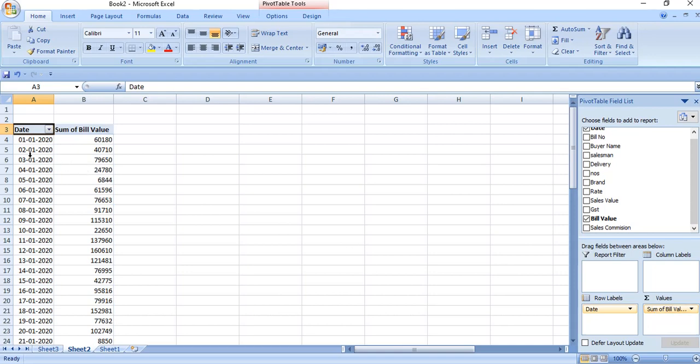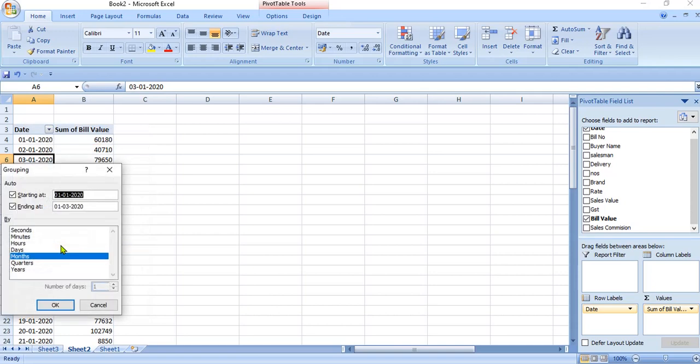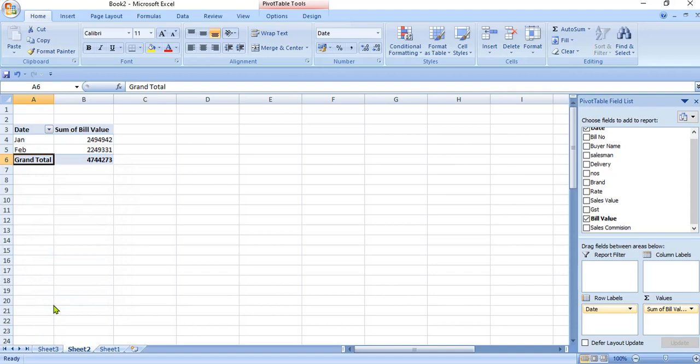We can summarize, we can club this data by month as well as quarter. To summarize this data by month, simply right-click over the date field. Automatically it will show the group option. Now select the group option. A dialog box pops up. Our starting date is 1st January 2020 and the ending date is 1st of March 2020. So we are summarizing this data by month. I have chosen month and then OK. So now our report has been summarized.